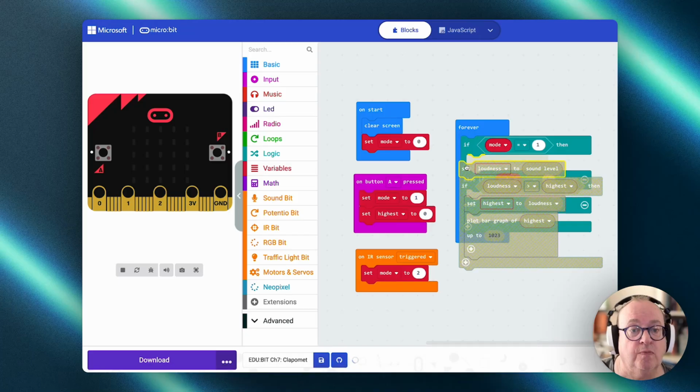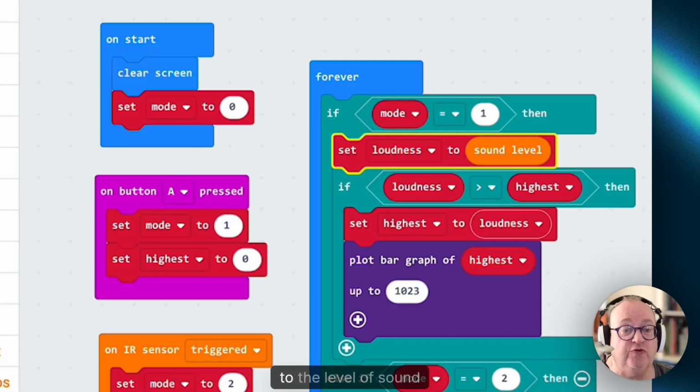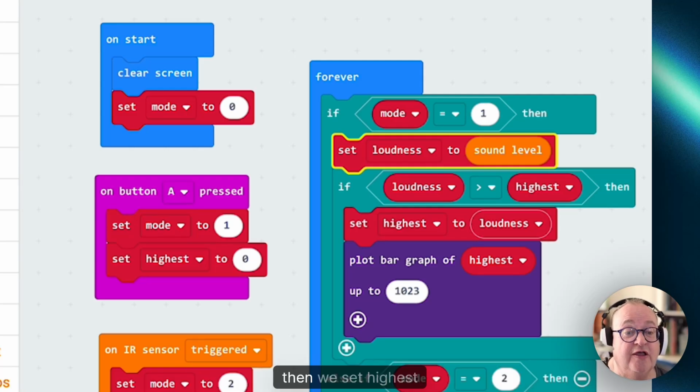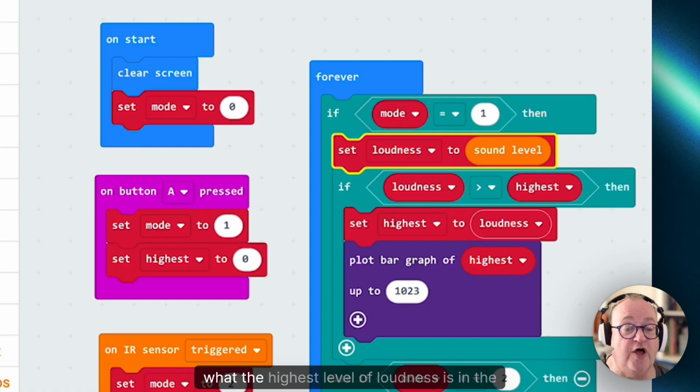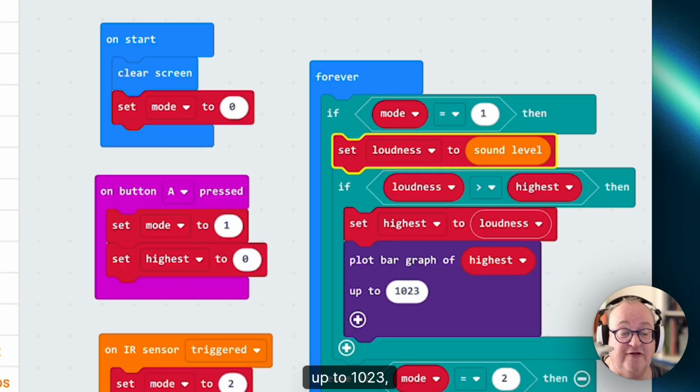For mode 1, the first thing we do is set the loudness variable to the level of sound from the sound bit. If that loudness is greater than the highest level so far, then we set highest to be loudness. That means that we maintain what the highest level of loudness is in the highest variable. And then we plot a bar graph of the highest level up to 1023 as we did before.